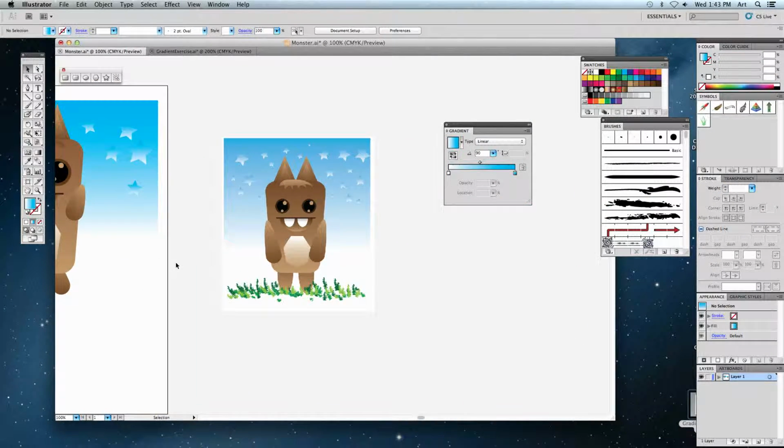Isn't he so cute? Okay. You're going to recreate this guy. If it's off by a little bit, it doesn't have to be 100% perfect just like mine. You can add your own flair to it. But the main thing is I want you to practice creating the shapes and creating the gradients on this shape.